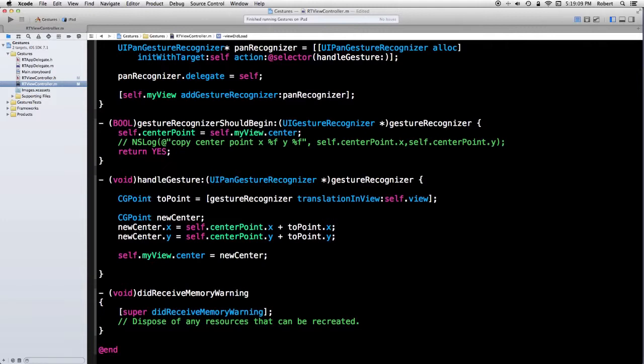I ask the gesture recognizer translationInView, and I give it self.view, which is the background view. So in other words, I want the translation in the coordinate system of the view controller's view. Different views have different coordinate systems. The coordinate system for the background view is different than the coordinate system for myView.